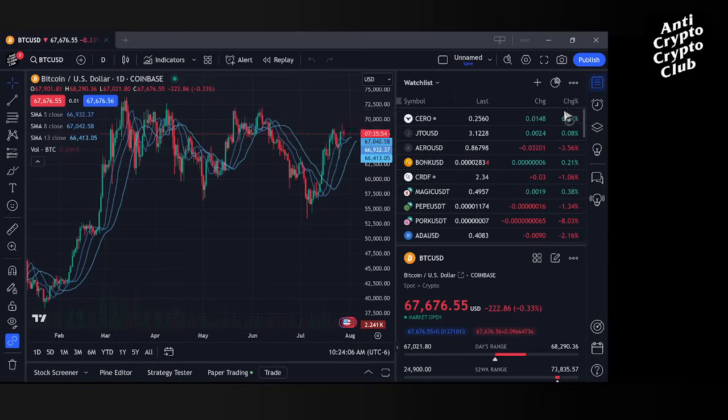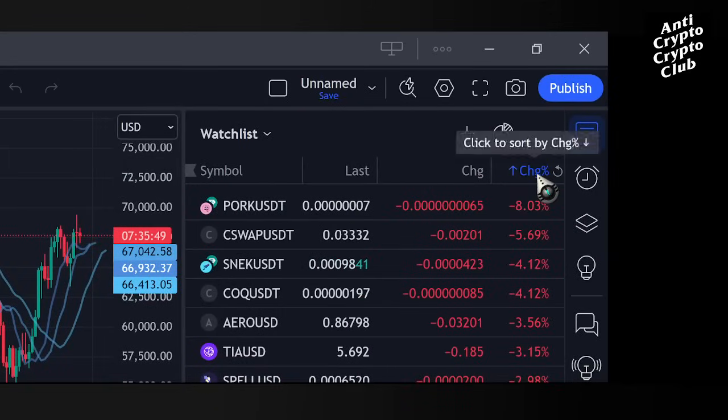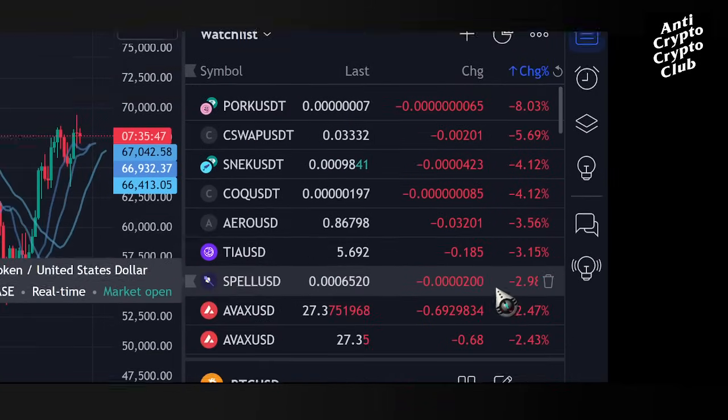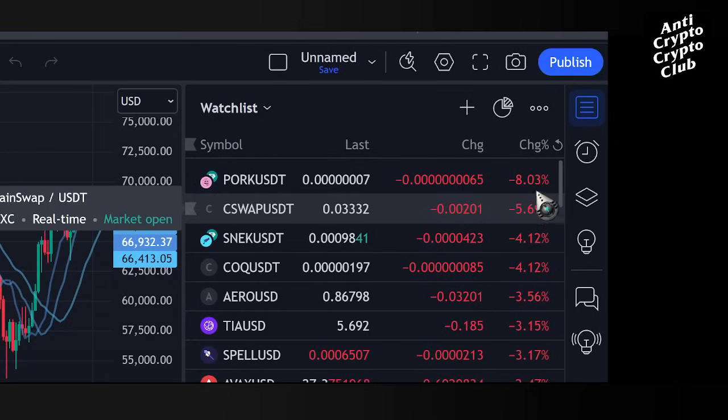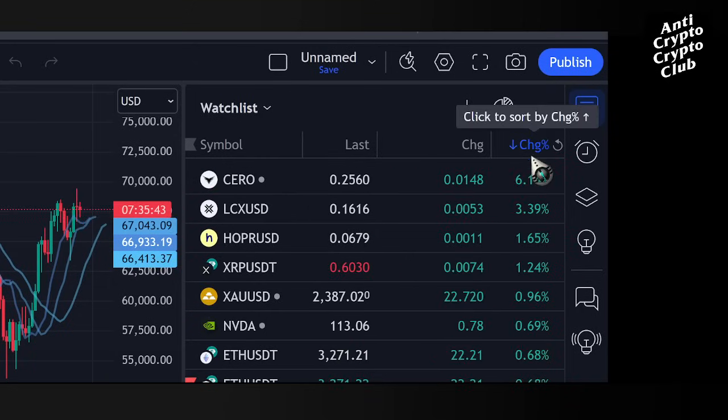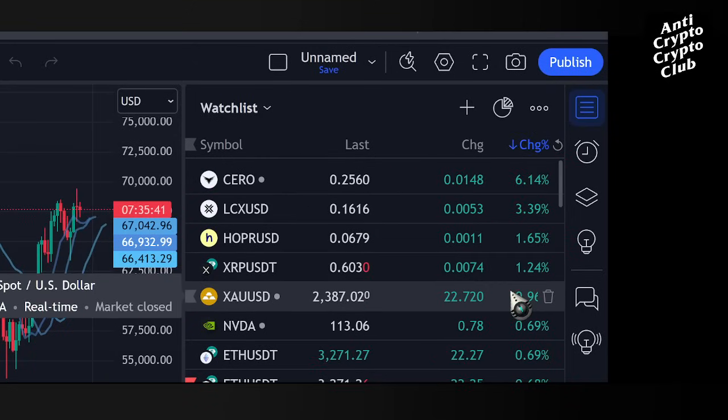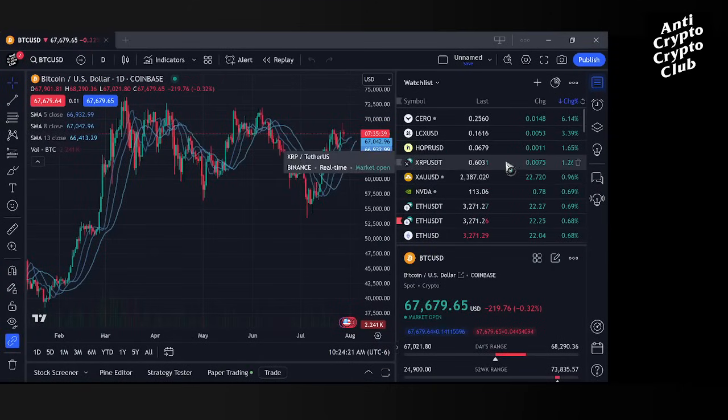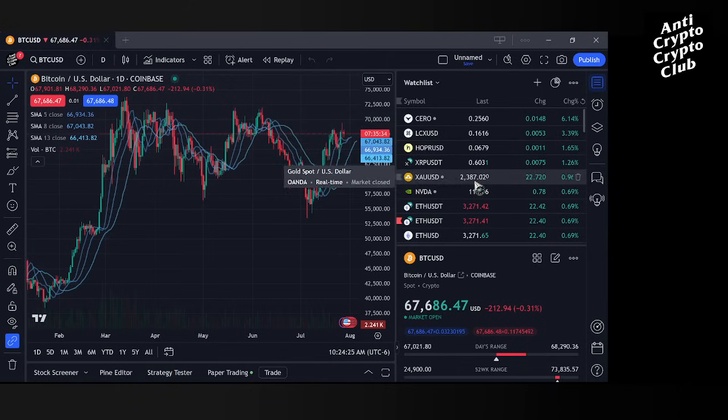You can organize it however you see fit. A good way to sort the watch list is this little guy up here. This is the change by percentage. We can see what stocks in our watch list are not doing so well, or we can click it again and we can see which ones are doing a little bit better. We can check them by price, by last change. You can fully customize this.